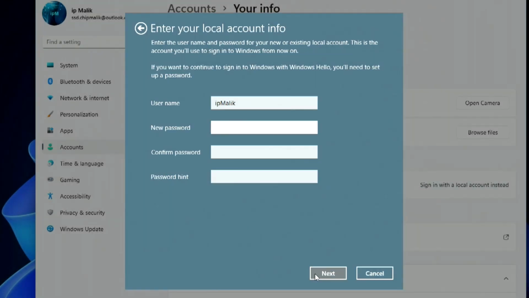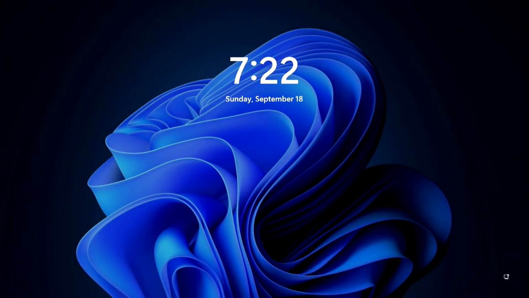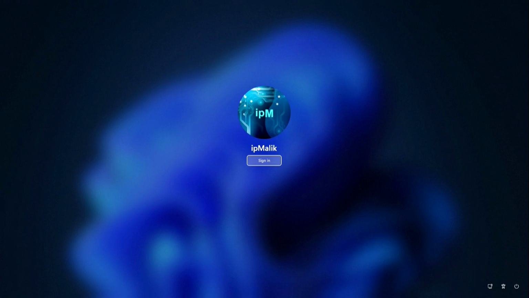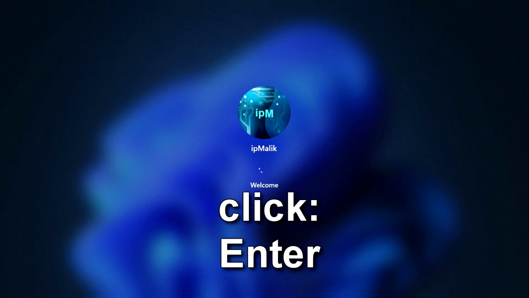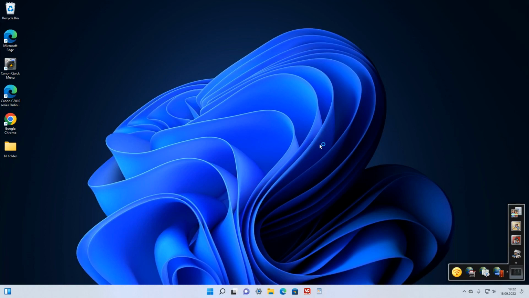I'll do that. Next. Before taking the next step, make sure that all your programs and applications are closed, and then click Sign Out and Finish. I don't have a password. I click Enter. And Windows booted up fine.